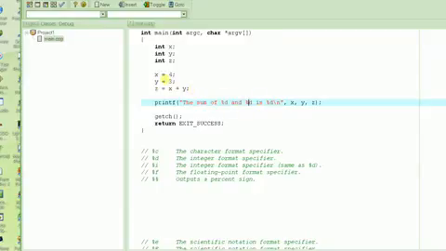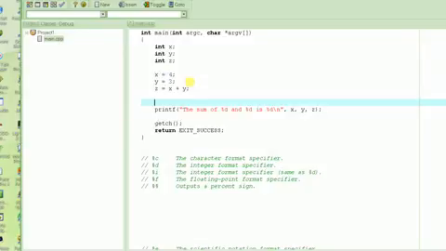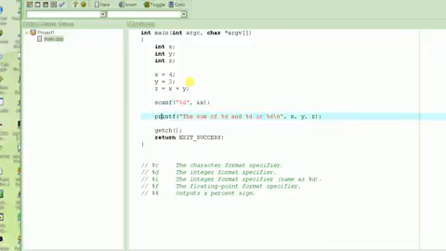Now, what if we want the values of x and y to be entered by the user? What do we do here? We basically say scanf, %d, in quotes, comma, &x. Just like printf was the function to output something, scanf is the function to input something.